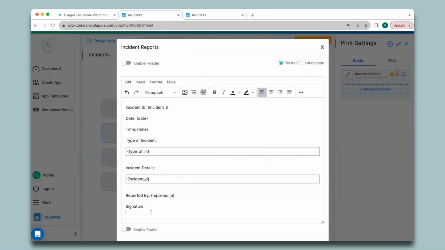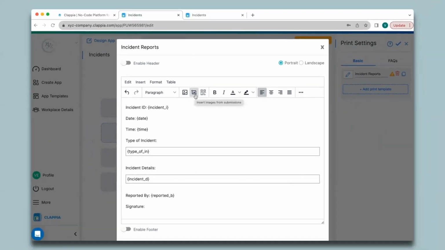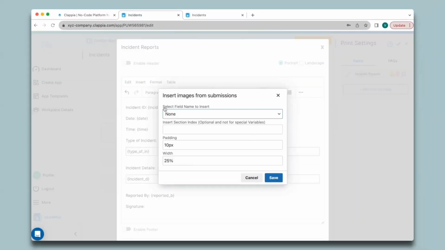Now for your PDFs, you can also insert images either from your system or get it from your submissions automatically. To pull it from your submissions, click on the button over here to insert images from submissions. You will get a pop-up window. Under select field name to insert, you will get a list of fields available which captures images. So since I want to capture the signature as an image, I will select the signature field. Since this is not a copyable section, I will leave this second option blank.